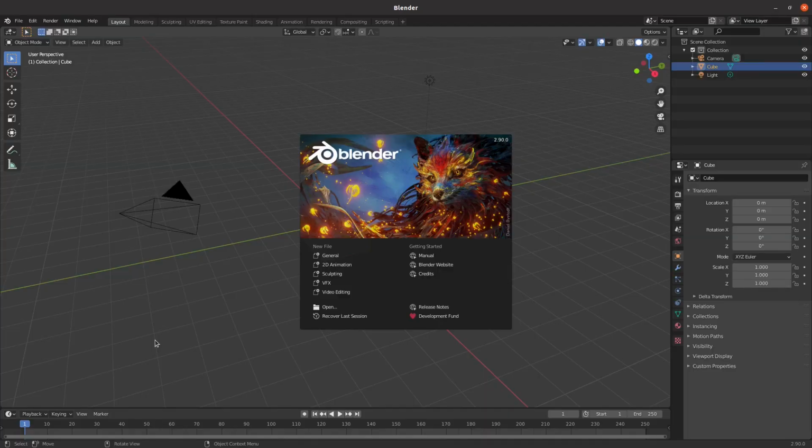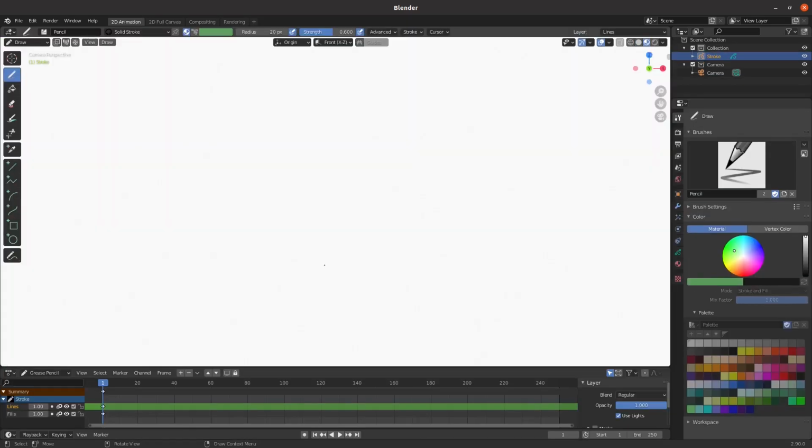I'm launching Blender from the command line here. You can see the new menu and an option on the menu, New File, 2D Animation. So you click on that, it'll put you into a new 2D animation. This is not a different program or anything to the normal 3D Blender, but a different view from the viewport, which makes creating 2D animations easier.